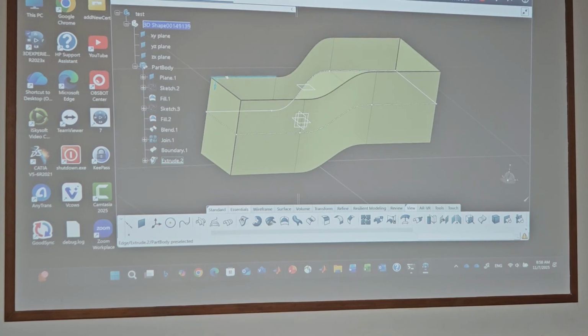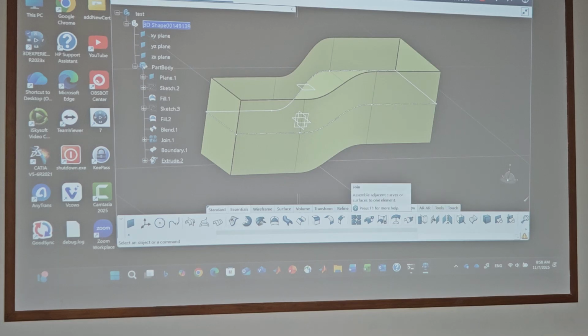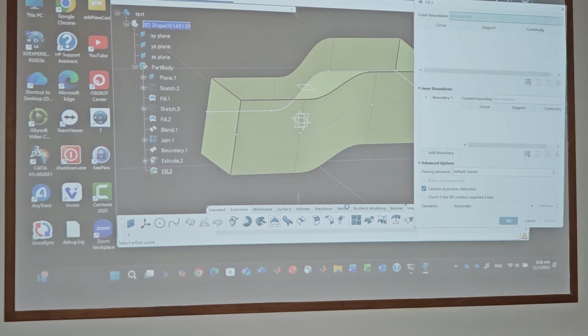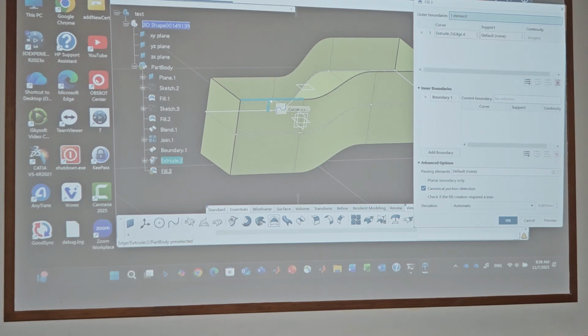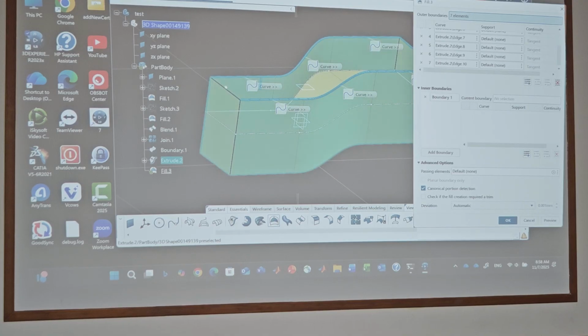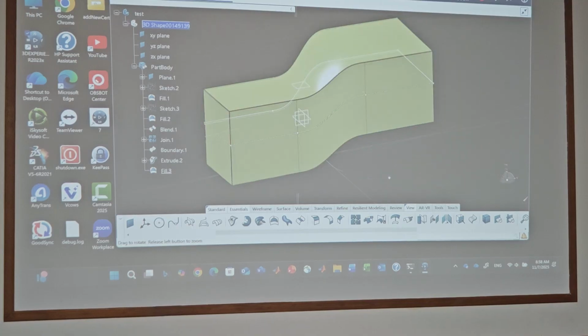And you also want to fill this one. Also possible, you want to fill this one, right? You can create edge, create boundary and fill. Or you can just use the normal fill command. Select this one, just continue with the fill command, right? This one, this one, and this one, okay? So it's possible, you see, you can fill this one.